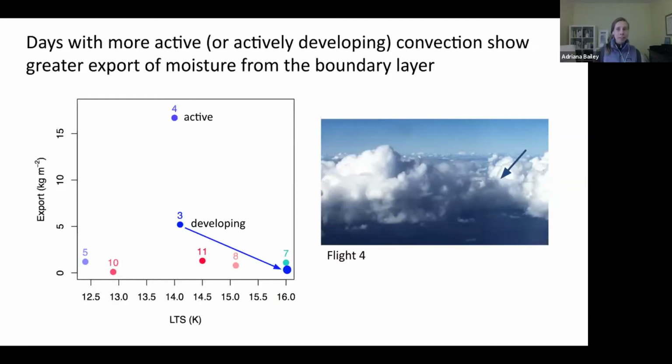Now, in comparison to 4 and 3, most of the other flights show pretty similar levels of moisture export. In other words, it doesn't seem to matter if you're a gravel day or a sugar day or a flower day, the moisture export level is pretty similar.